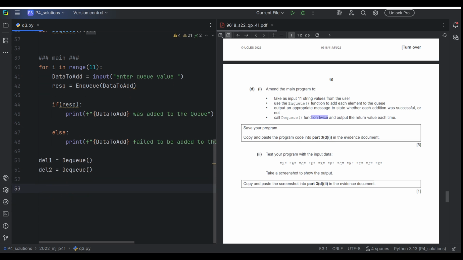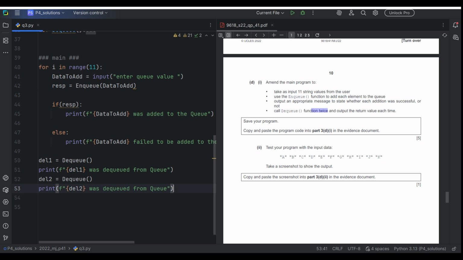And then we have to output the returned value each time. So again, you can print something of your choice. Del1 was dequeued from the queue. Similarly, del2 was deleted from the queue. And then they're saying you have to test the program with these inputs.